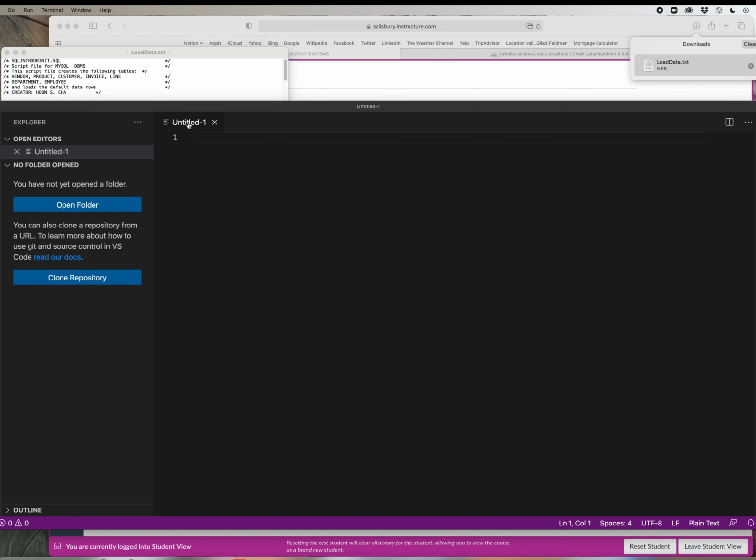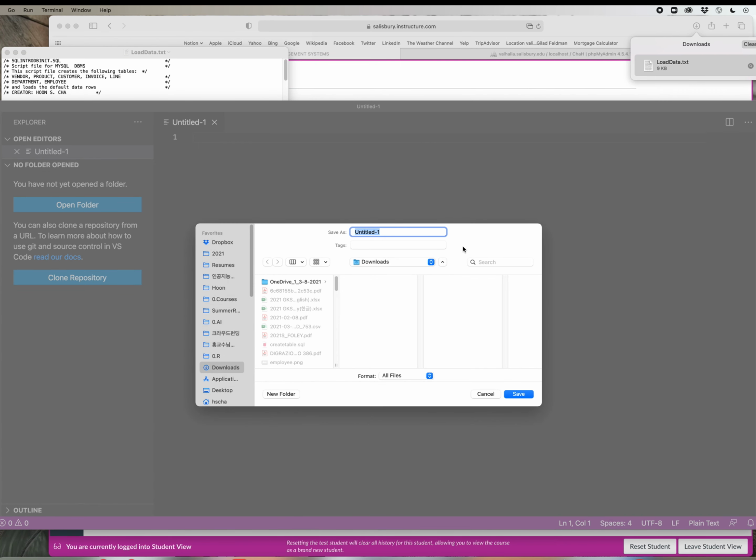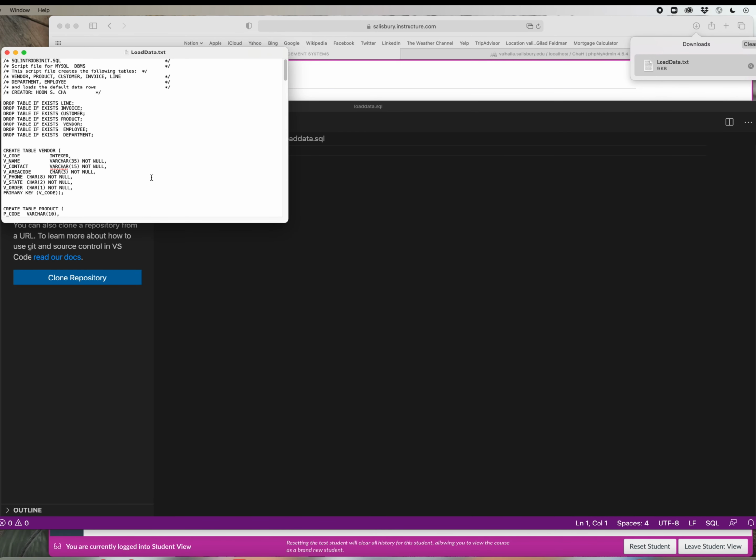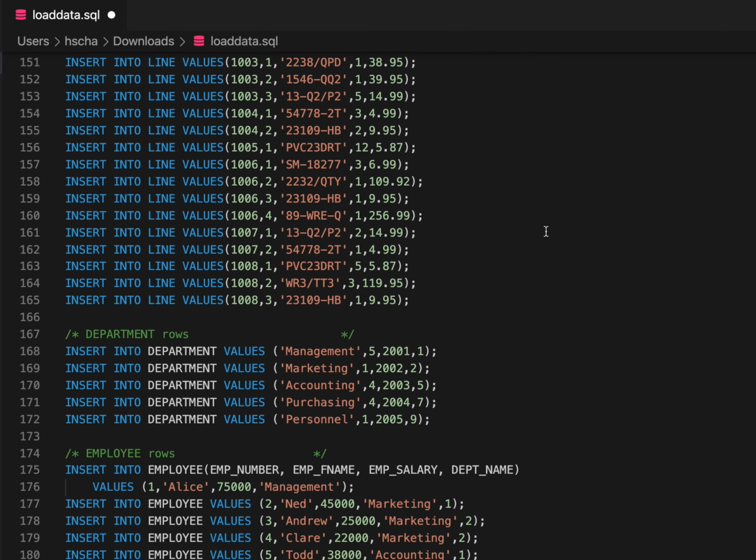Then there is an untitled document. Let's save this as a file with SQL extension. Let me just use the same name, load data, with dot SQL as a file extension, and then let me try to save it. So I want to see this code one more time. I will copy everything from your text pad or your editing tool, and then let me paste it here.